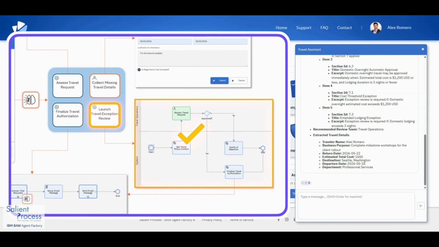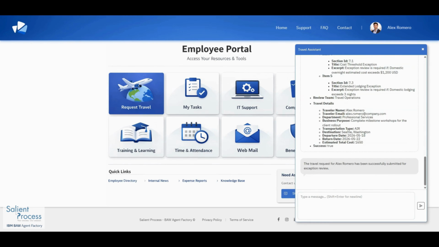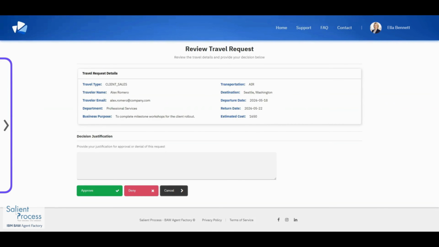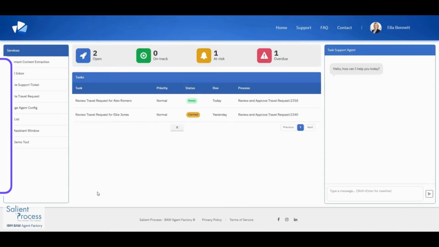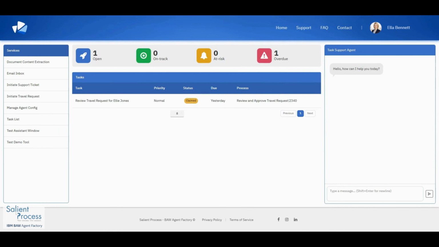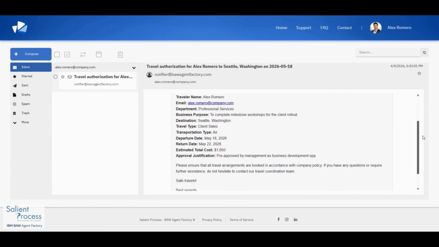Because a human needs to commit, the agent doesn't stop or fail. It launches a process asynchronously. A task appears in the reviewer's task list. They open it and see the full context: the request, the policy sections checked, the agent's assessment, and why it was routed. One click to approve. The process fires the finalized authorization tool, generates the email, and closes the case. The agent reasoned. BAW governed the commit.